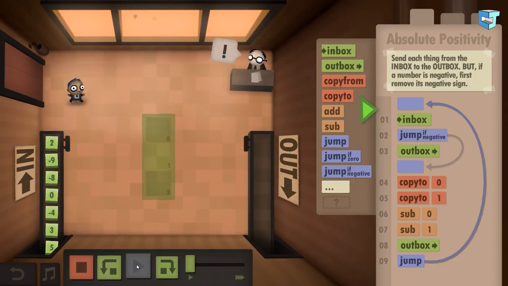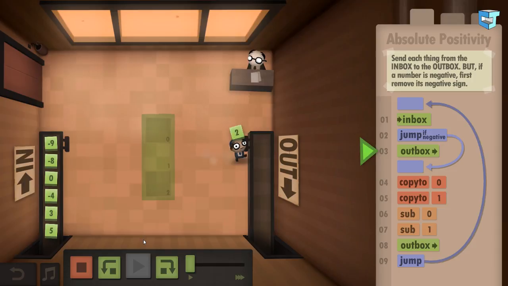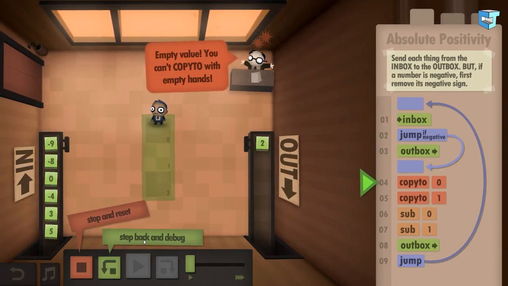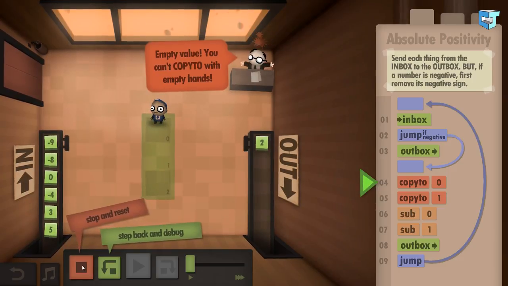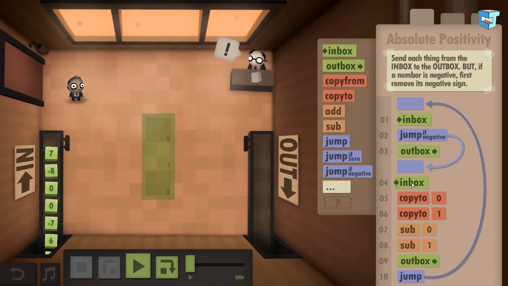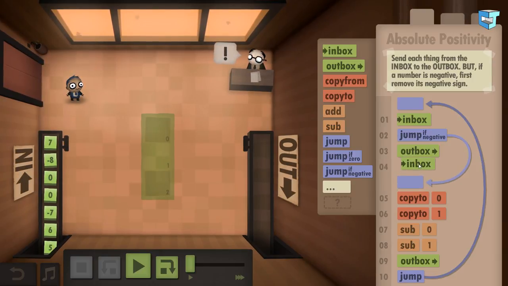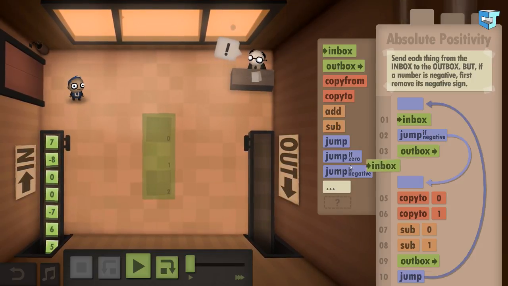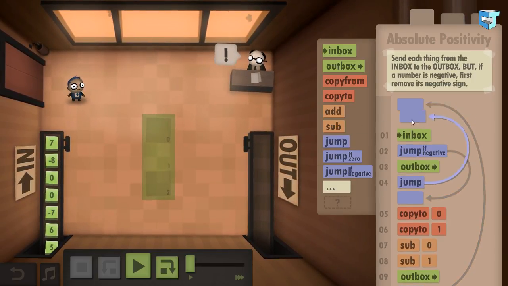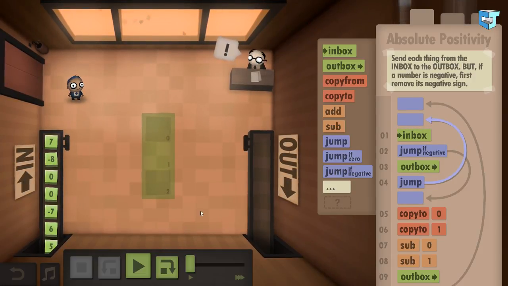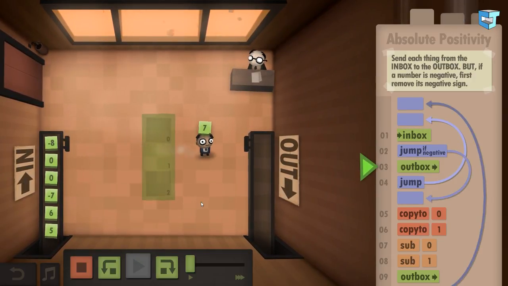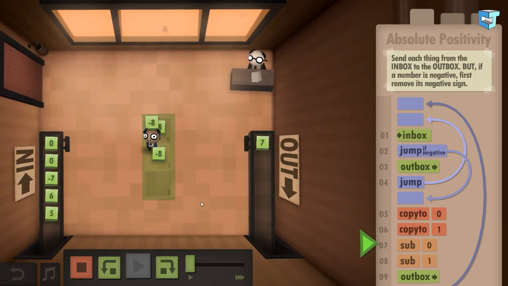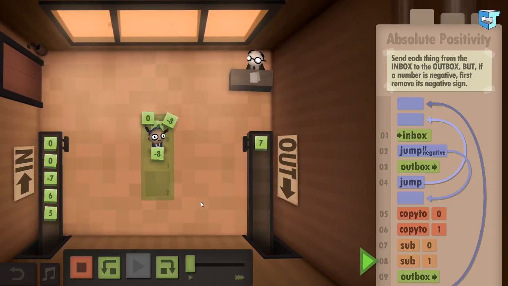Let's see if it plays. Okay. Oh, right. I missed an inbox. My mistake. Inbox. No. I need another jump to go back to here, and then you do the check. There we go. Got a 0.